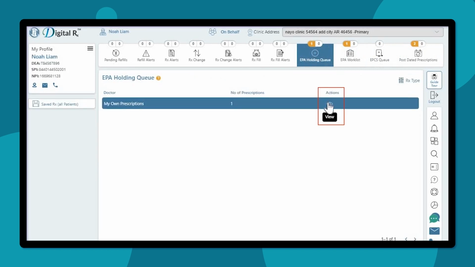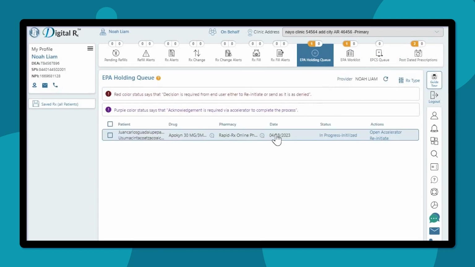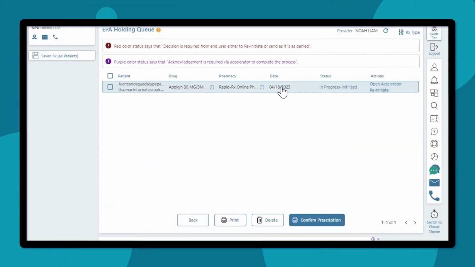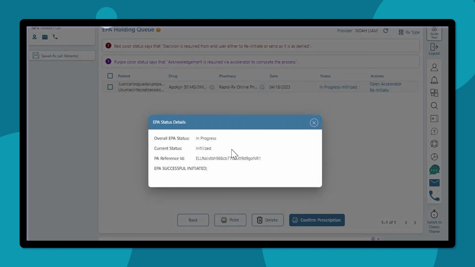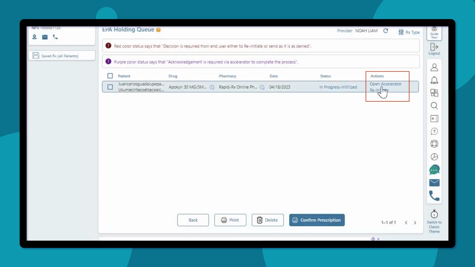Click on the View button to access the report of ePA initialized prescriptions. The initial status of the prescription will be in progress initialized. The ePA status details screen will appear. Check all the information and close the window. Click on the Open Accelerator Reinitiate button under the Actions tab.